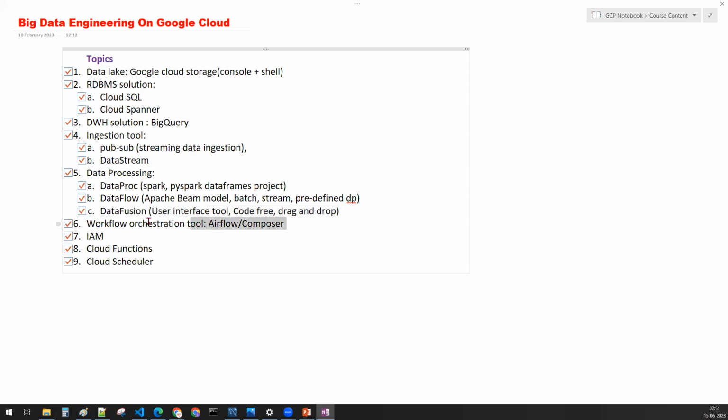And we will also see our workflow orchestration tool, that is Airflow or Composer, inside the Google Cloud Platform. And for IAM, for user and project management. Say you are working in Google Cloud Platform, someone has to provide you the access, right? You need to have access to work in a particular service in GCP. So who is providing that? There will be an admin. So what kind of access you need to have? So some basics of IAM we need to learn.